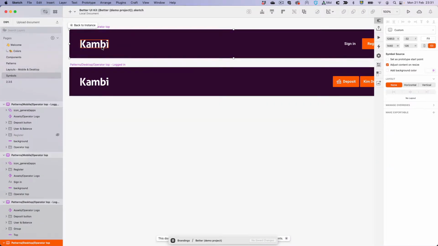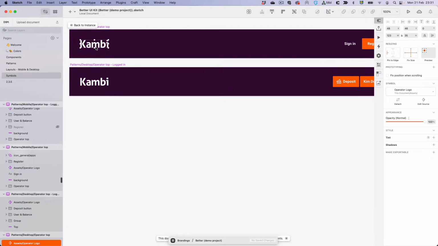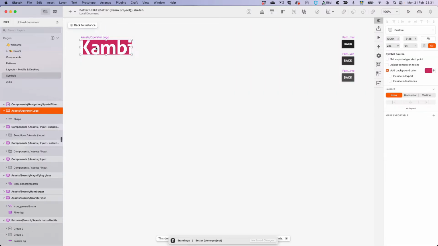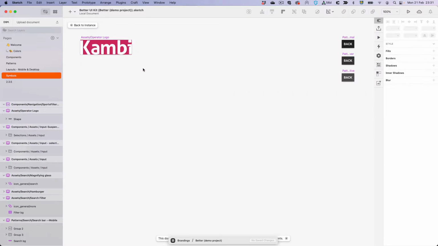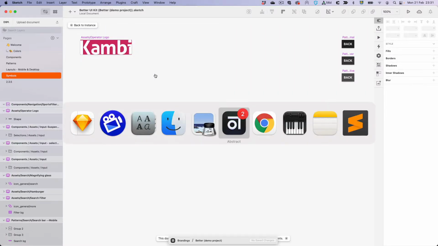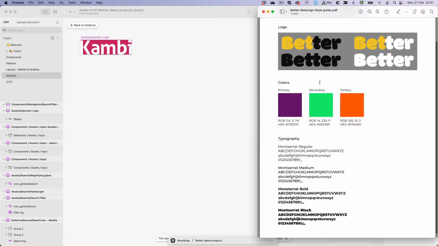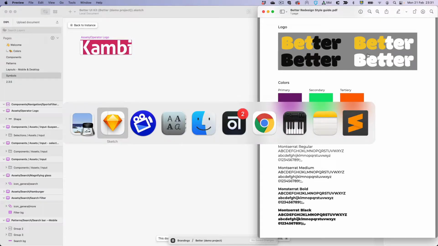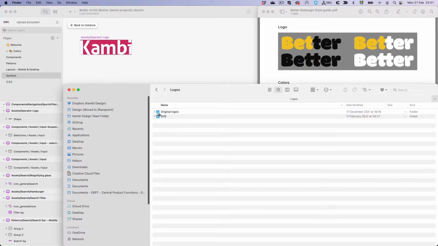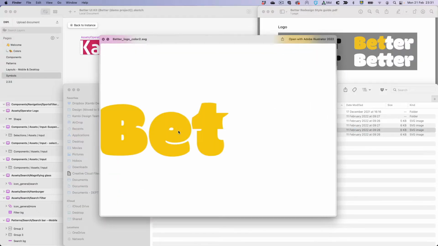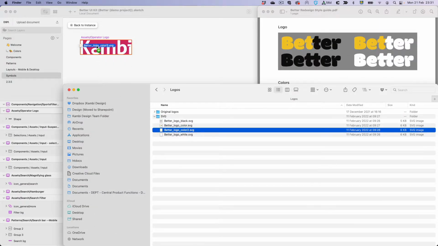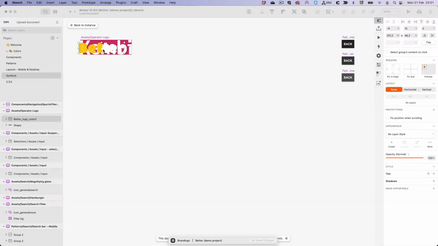But let's get into the header and let's exchange this Cambly logo for the operator's logo. So let's get into the style guide and see. They have a few options. I think I'm gonna get that one with yellow and white. Let's get that one. So it's this one. Yep, seems to be that one. Just drag and drop it in there.